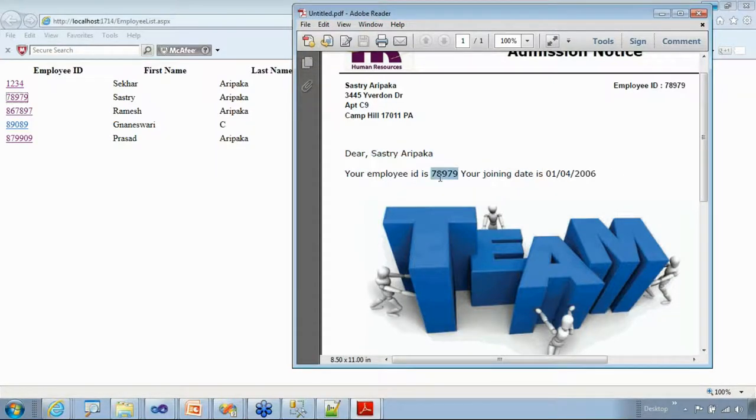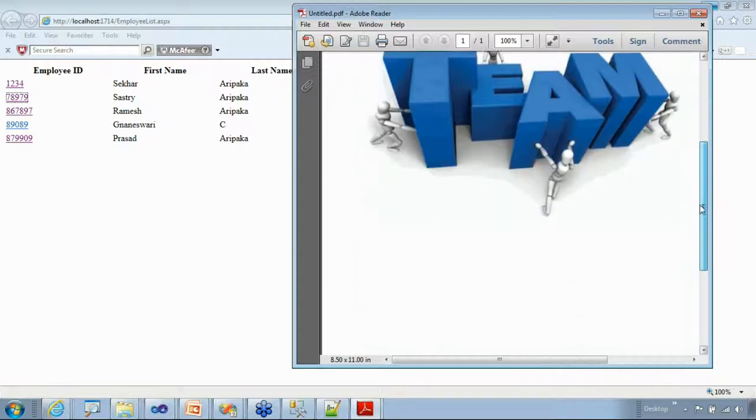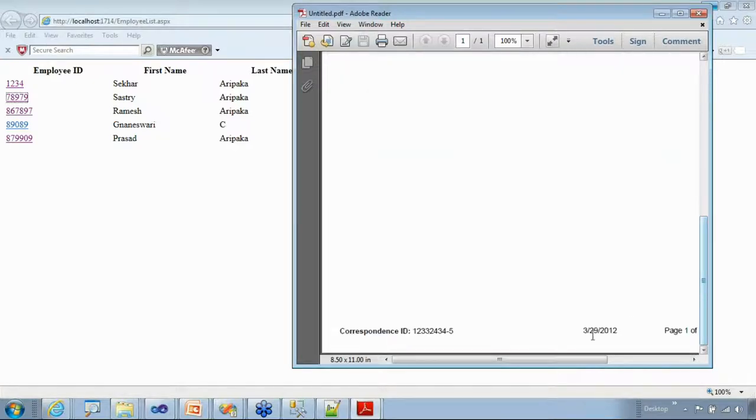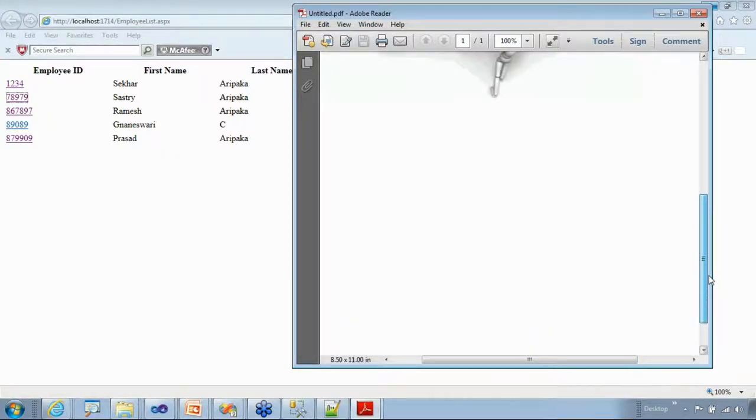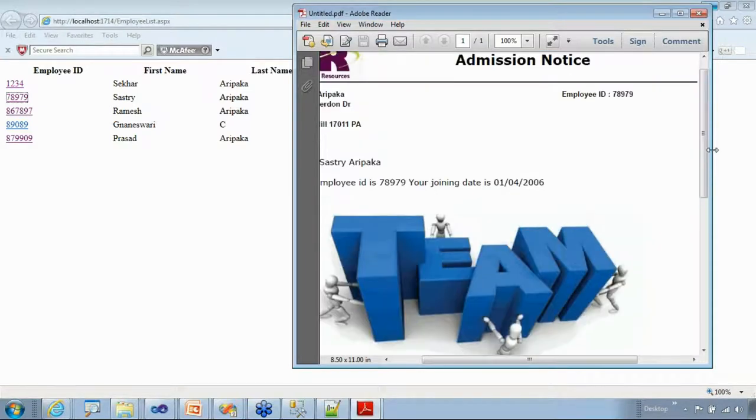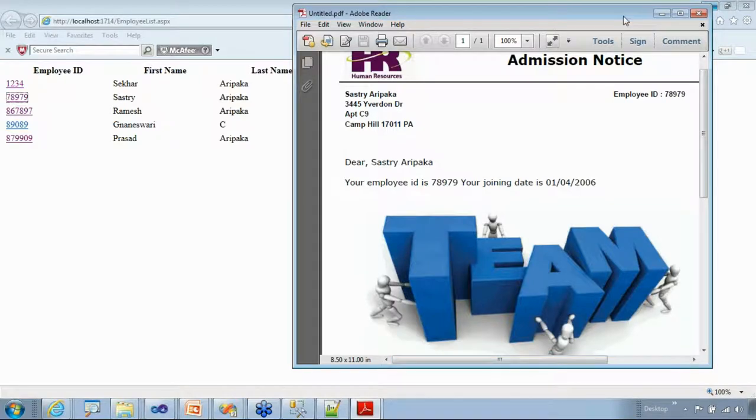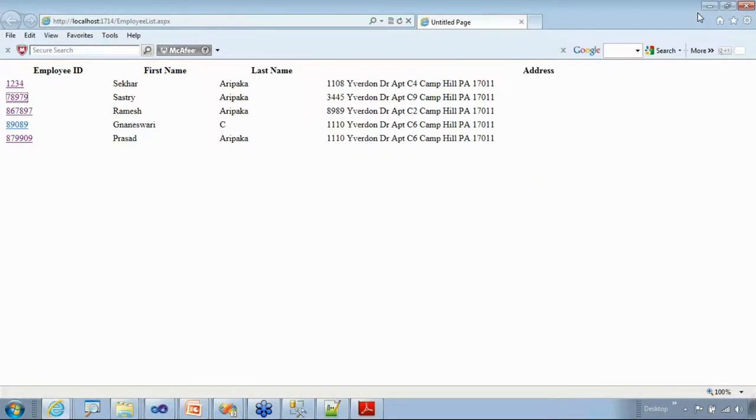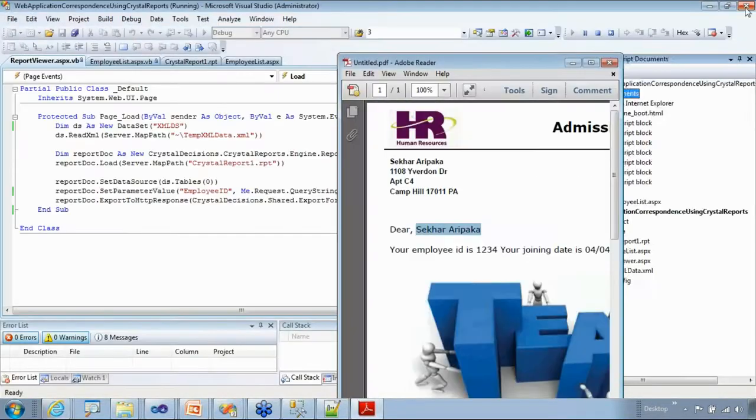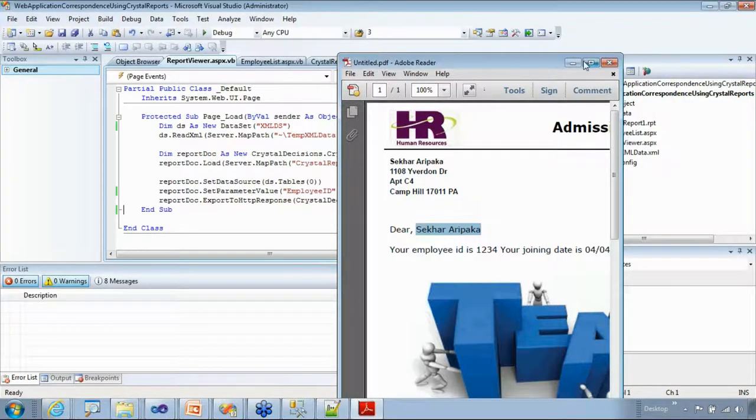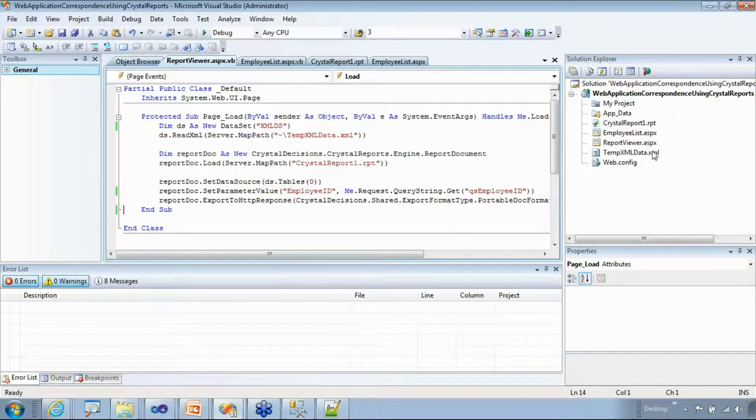and this is your joining date, and this is your employee ID, and some images on top of it, and at the bottom you have the text wherein, when it got generated, that's kind of a hardcoded date there, and also the page numbers and other things. So this is kind of a letter, so a report can be developed this way also. This is done using Crystal Reports, and of course it rendered out.